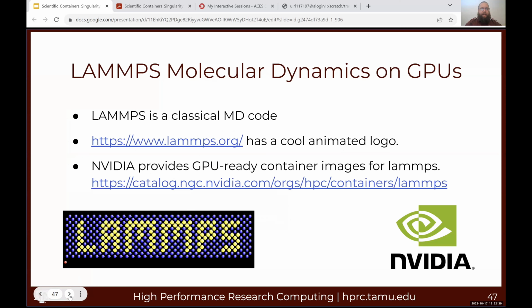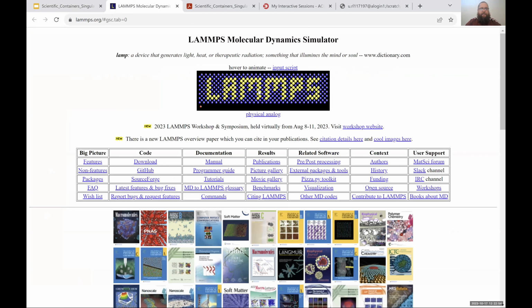So LAMMPS is a molecular dynamics code. I'm also not a chemist, but I know a little more about LAMMPS than I know about PyTorch. My favorite thing about LAMMPS is the animated logo. If we click on lammps.org and hover your mouse over that logo, the atoms move around. That's just too cool. I cannot get over how cool that animated logo is.